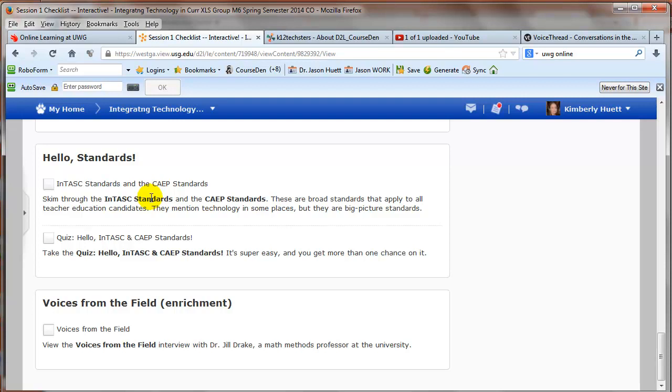So in terms of how this class has been designed, these standards will explain to you what the thinking is at high levels, policy levels, what various organizations that govern the way we think about what teachers and speech language pathologists in school settings should know and be able to do with regards to technology. These standards will tell you. So basically what I want you to do is be aware of them. You can skim through them.